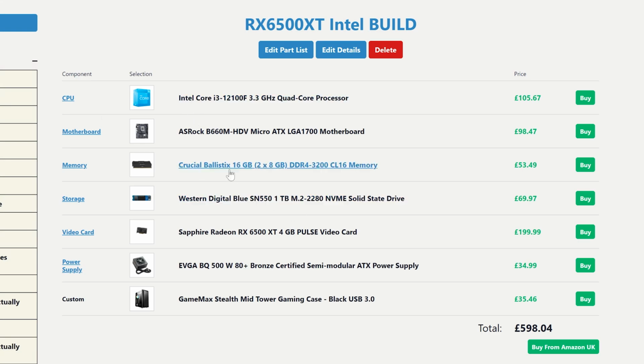RAM wise, it was a Crucial Ballistix 16 gig kit, DDR4 3200, that's going to be absolutely fine. Western Digital 1TB SN550, again, 1TB of NVMe storage is absolutely fine, and we'll take advantage of some of the PCI Express bandwidth available on the motherboard.